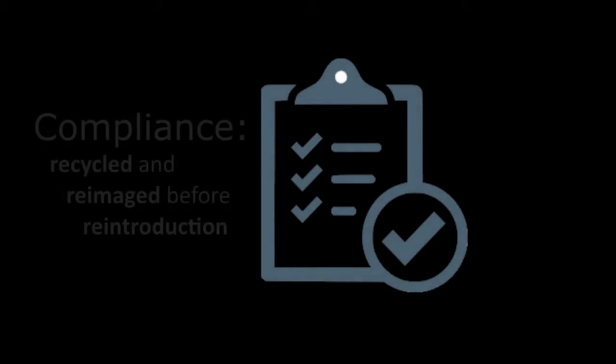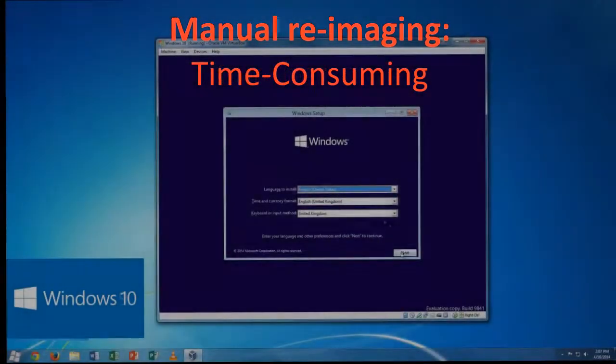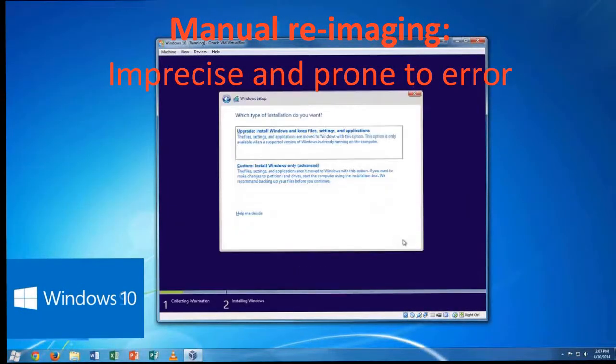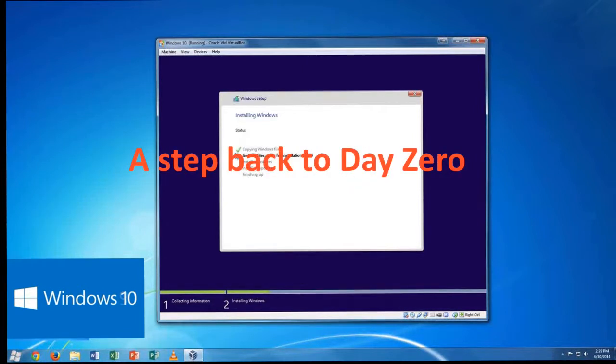And in accordance with most compliance mandates, the former user's device must be compliantly recycled and re-imaged prior to any reintroduction into the fleet or returned to the leasing company. The manual re-image process tends to be cumbersome, time-consuming, and imprecise. In many cases, re-imaging is a step back to day zero.